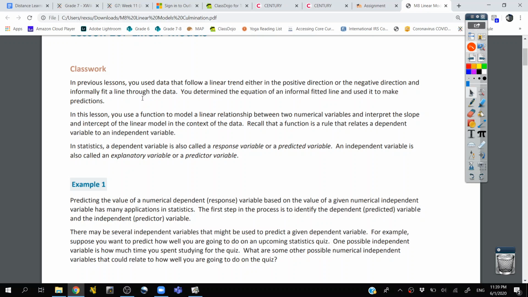If you read this section here in your assignment, you'll see there's some vocab in here we haven't talked about. So they talk about following trend lines either in the positive or negative direction. We follow the gradient or the slope to find that. We've done informal fitted lines, and we've also done formal fitted lines as well using spreadsheets.